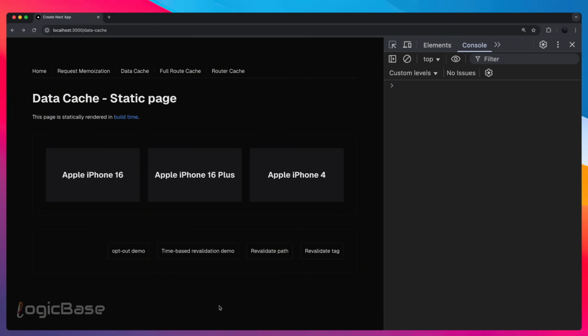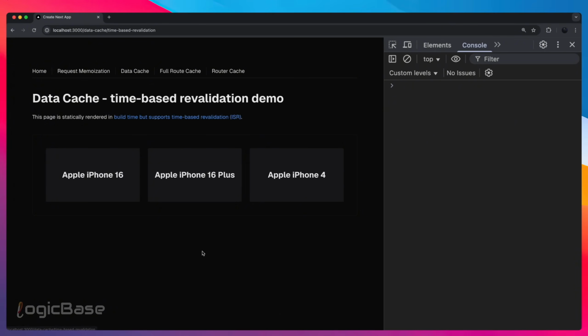Now, if we want to revalidate this fetch data cache, meaning we want the page to fetch updated data from the database again, we can do that in two ways: on-demand revalidation and time-based revalidation. Let's first understand how time-based revalidation works. There's a demo page for this, time-based revalidation demo. When you click a button there, it takes you to the time-based revalidation page, and you will see the data is already updated. Why is that?